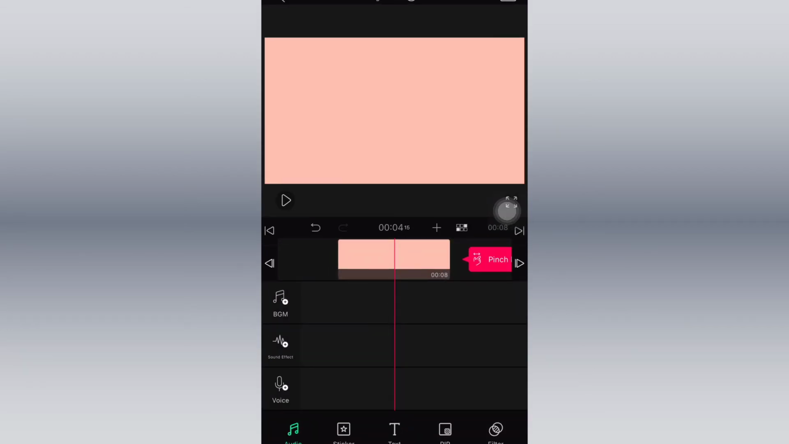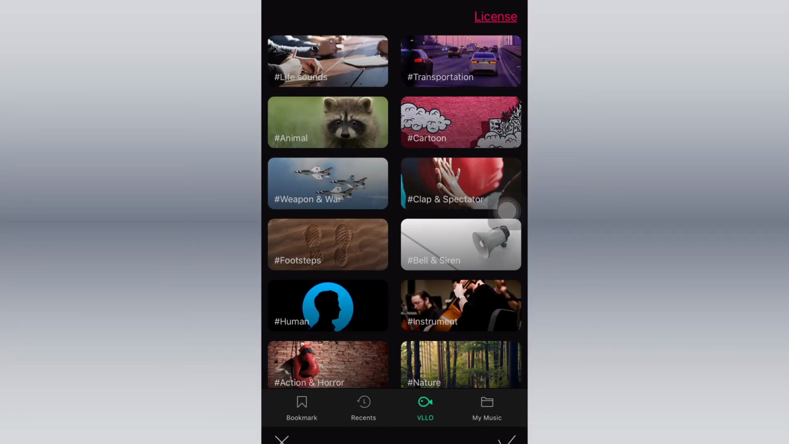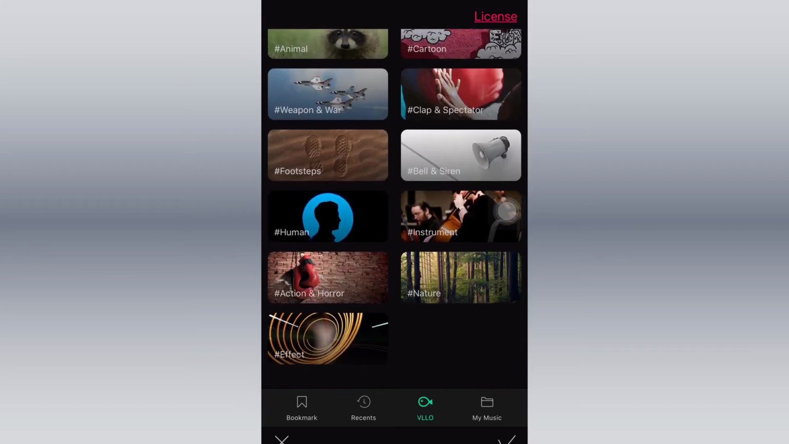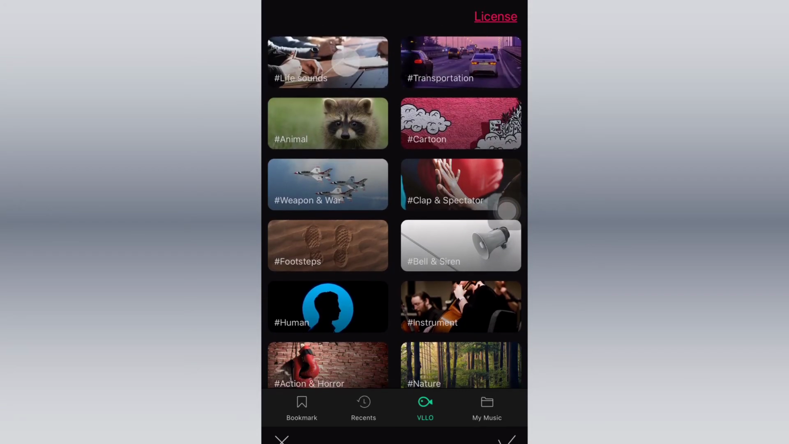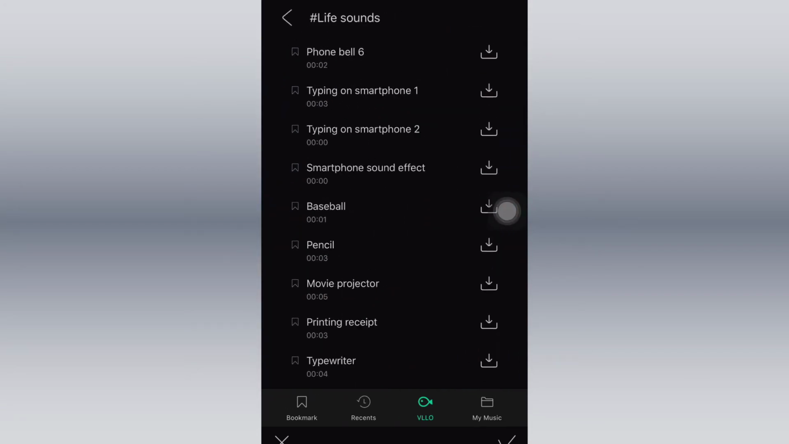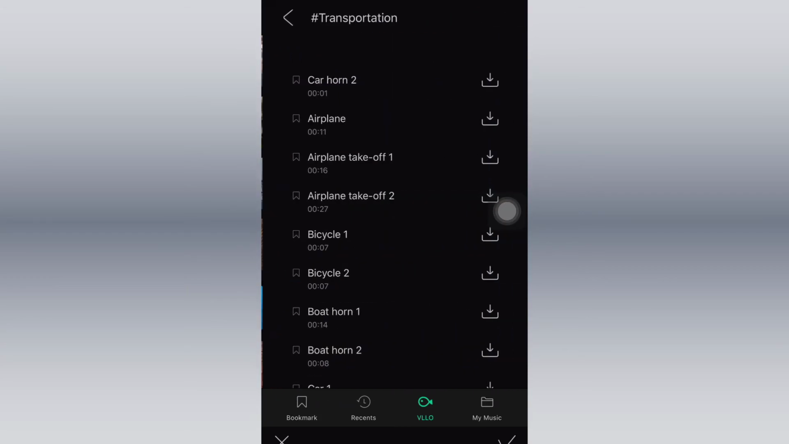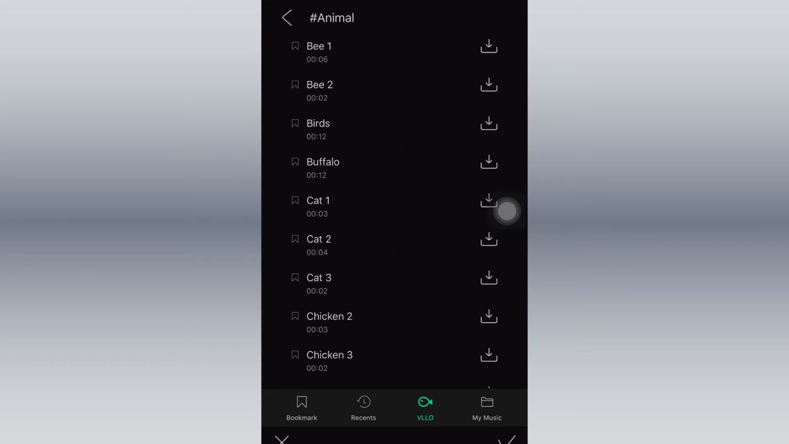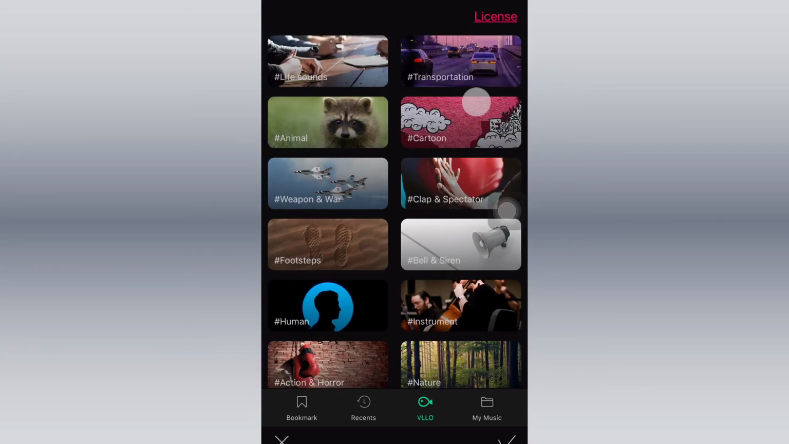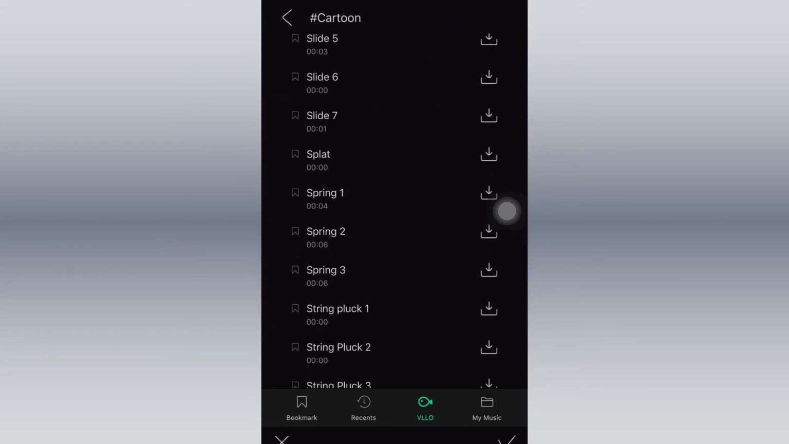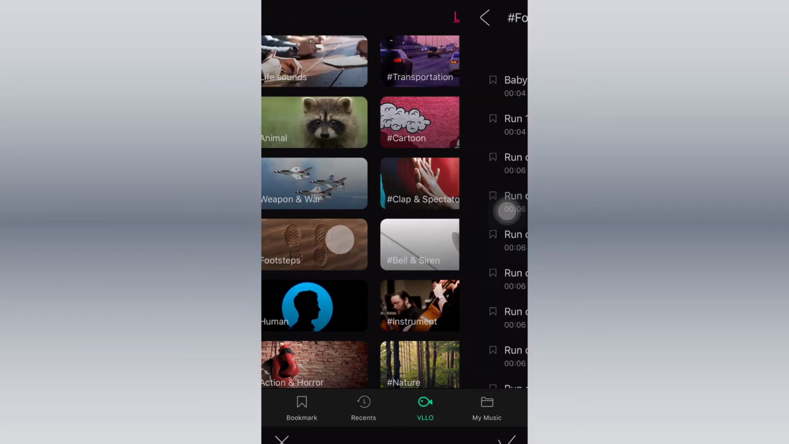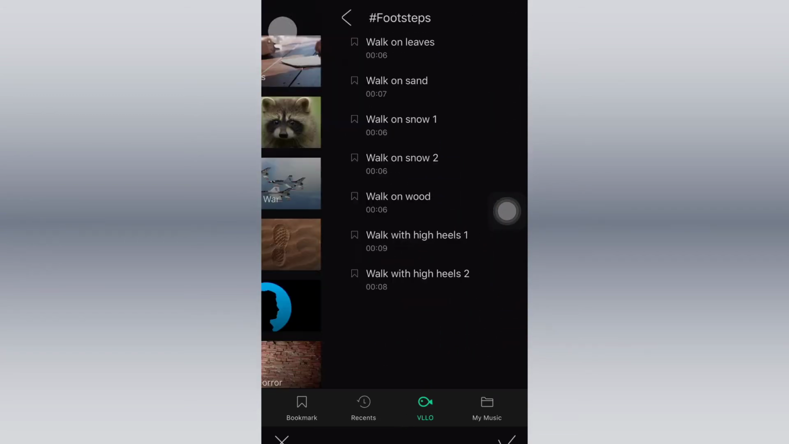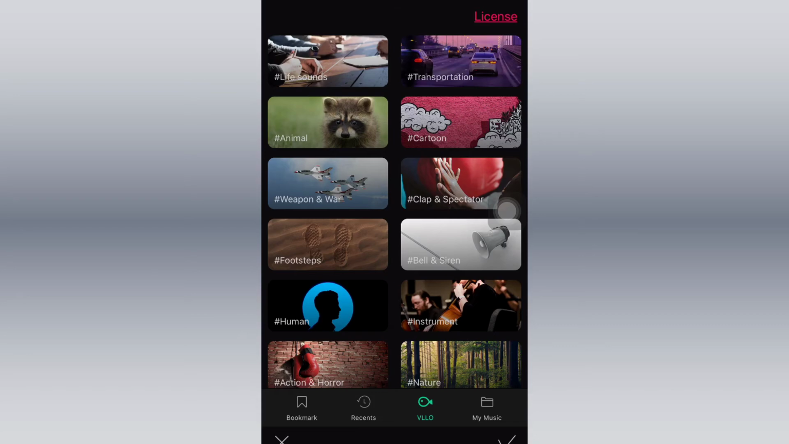Next po ay sa sound effect naman po tayo. So yes, may mga choices po dito. Pili lang po kayo. So may mga free, may mga hindi. So mga hindi po for free ay yung mga naka-red padlock po. But mostly sa sound effect naman po, yeah, mostly free po sila. Unlike sa background music na ang mga ilan sa kanila ay hindi for free.